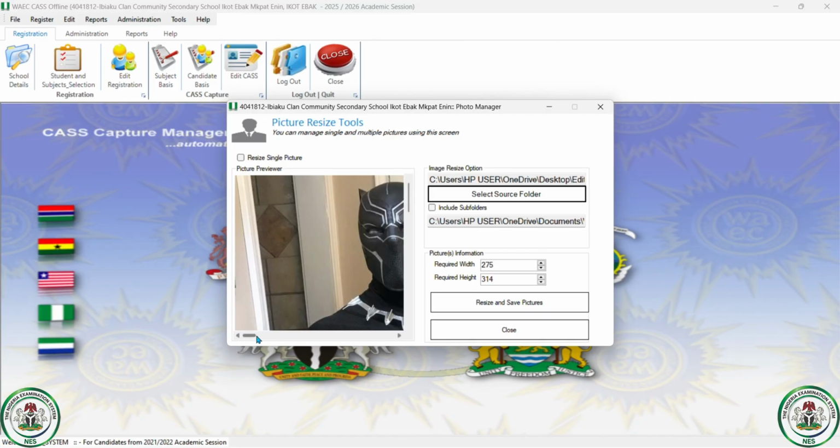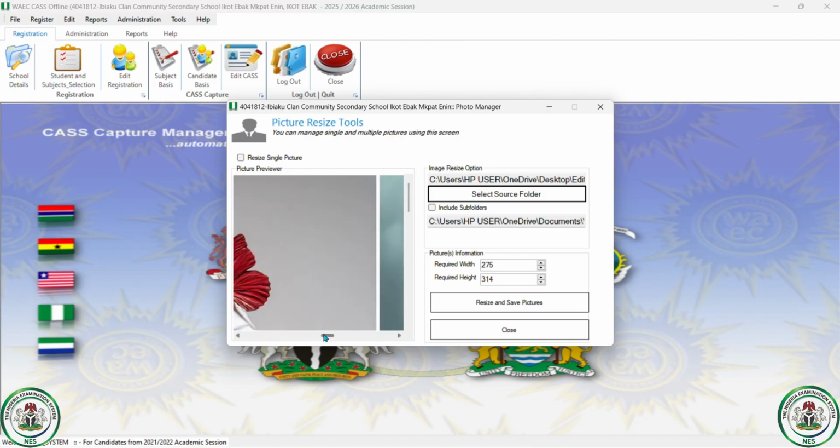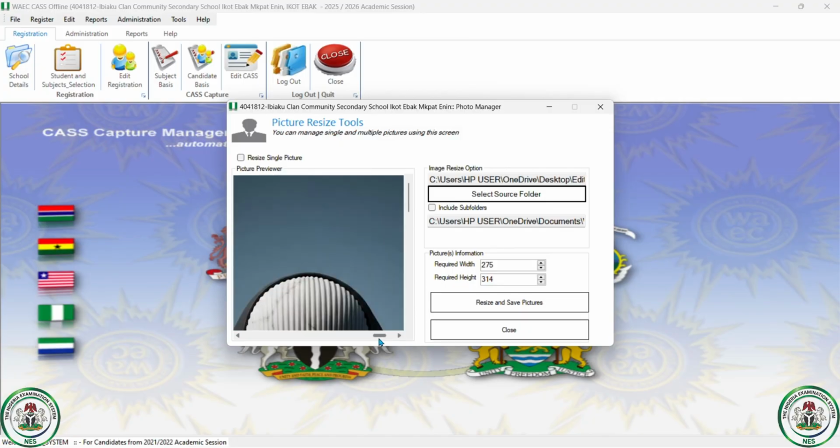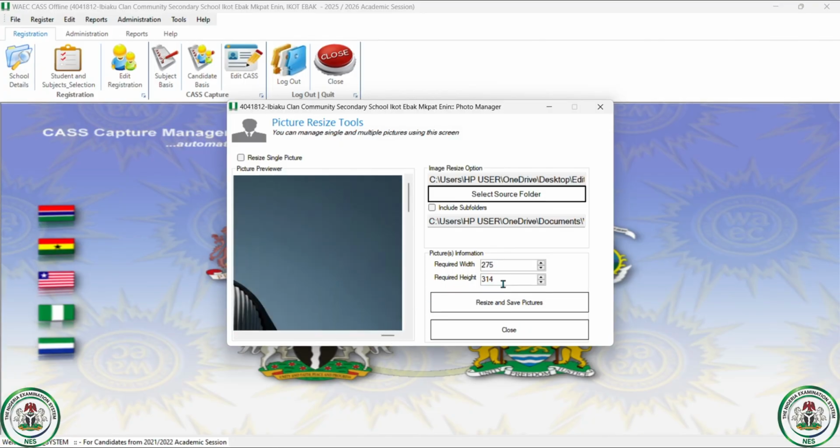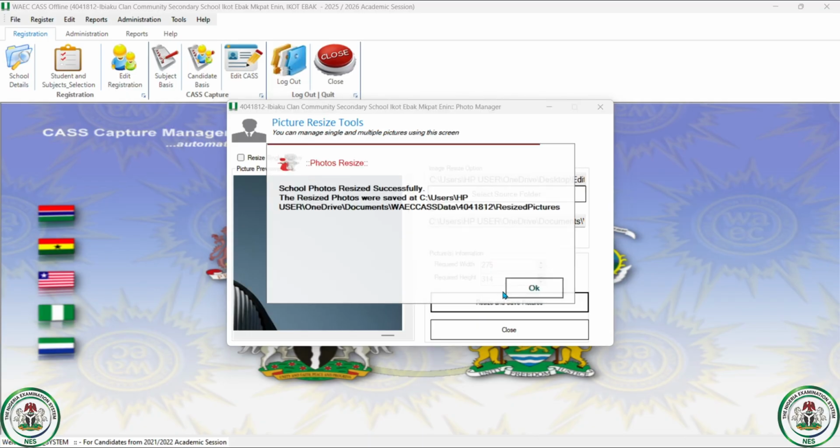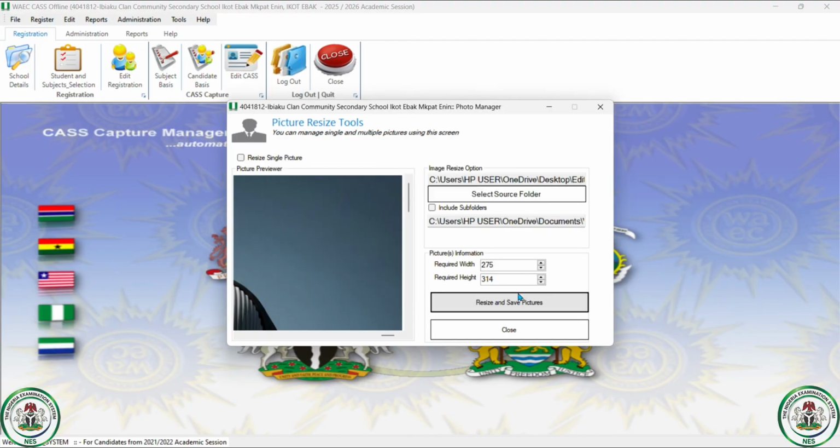Now we have all the images ready to be resized. If you slide to the right, you can see it all. As you can see, the width and height are all configured. Then proceed to resize and save the pictures. Voila! School photos resized successfully. That's the path where you can find the resized pictures. Close it up.